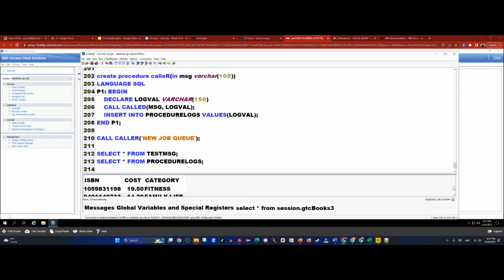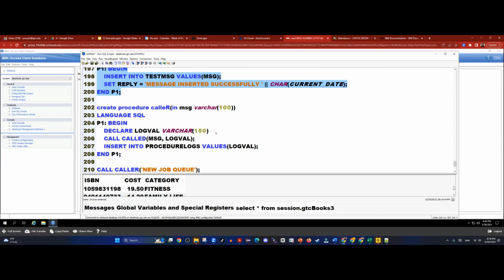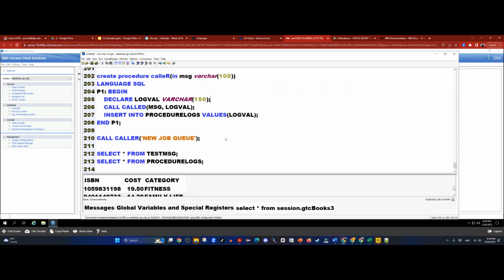I'm getting an error when I try and create the caller procedure. It doesn't like the call called on the inside. Did you create this already? Yeah, I did. So did you have the semicolon after the varchar for log val? Oh, I missed that. My bad. Thank you.